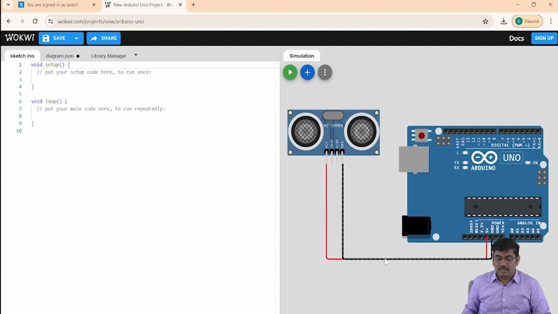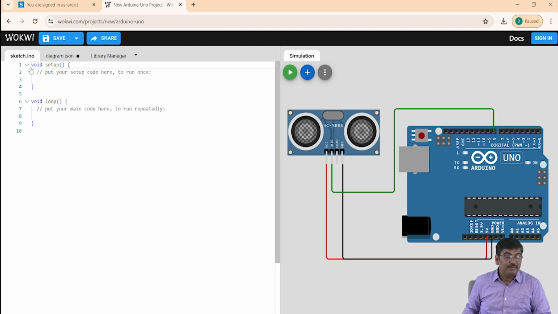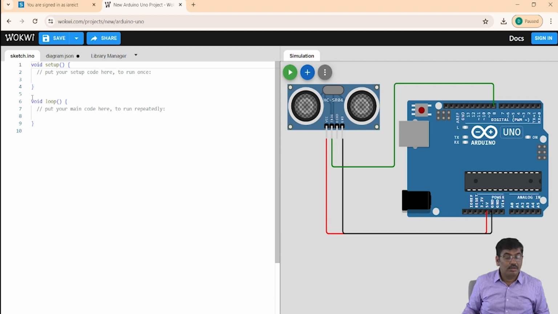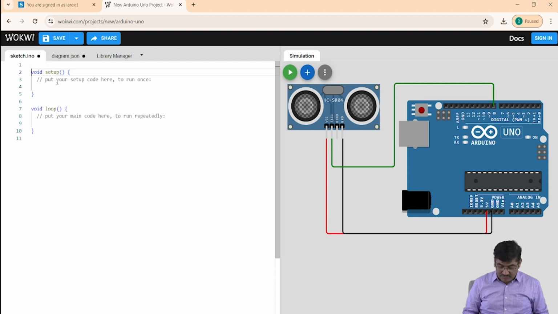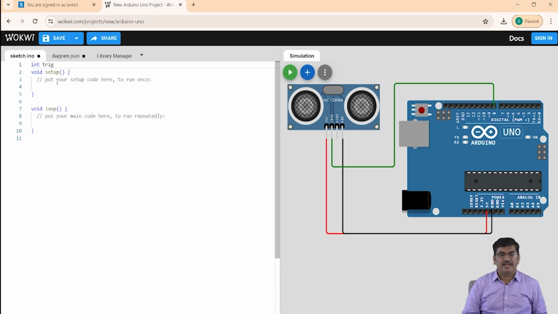Next is the trigger pin. This trigger pin I am connecting to pin 8. So first we will declare this before void. We will declare this pin, that is int, some name we are going to give, trig is equivalent to the pin we connected, which is 8.